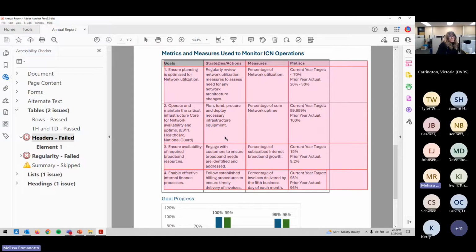So for each column header cell, I'm going to mark it as a column header. So I'm going to right click. Well, let me click first.